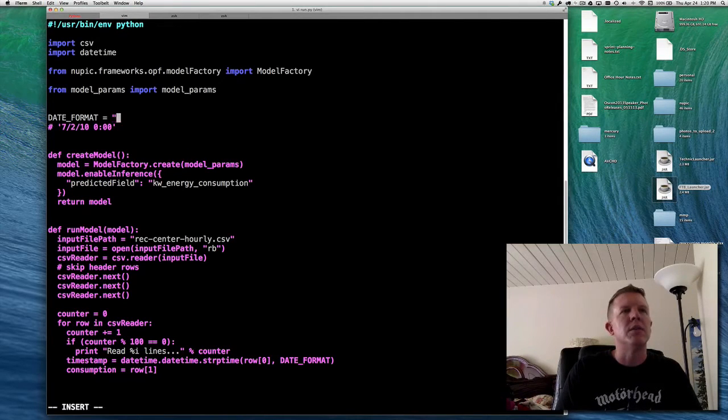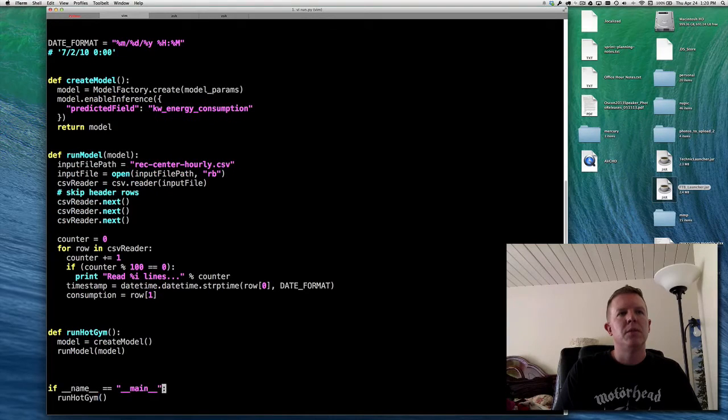All right, so in Python, that's going to be lowercase m month and lowercase d day, lowercase y year, space, upper H, upper M. Okay, so I think that's the date format that we want here. So that should be all right. Now within our row, we've got our timestamp and we've got our energy consumption.